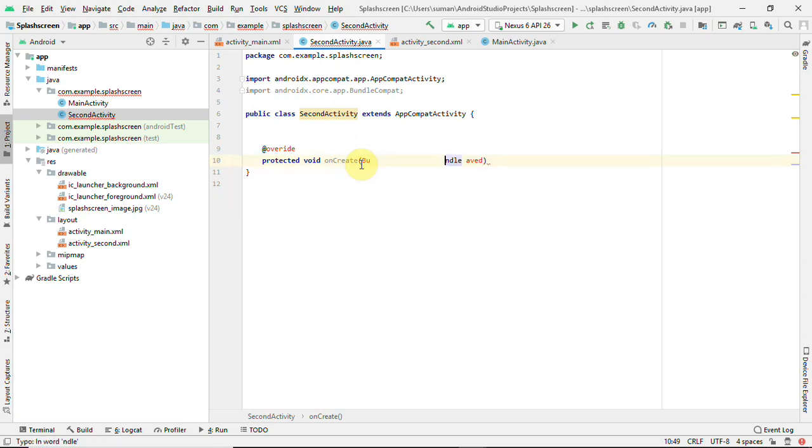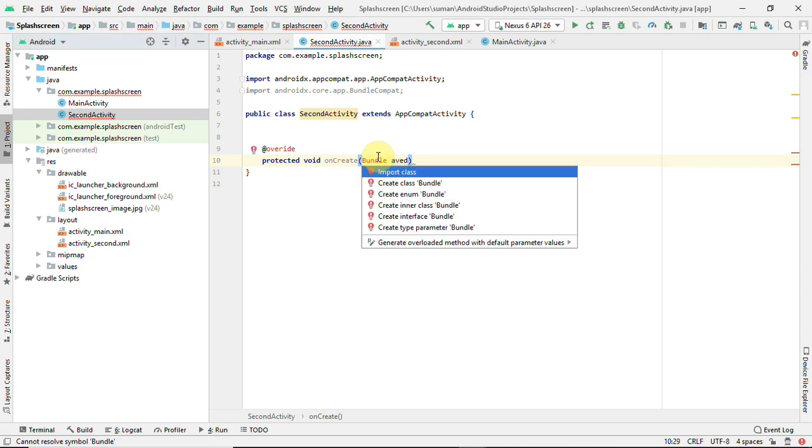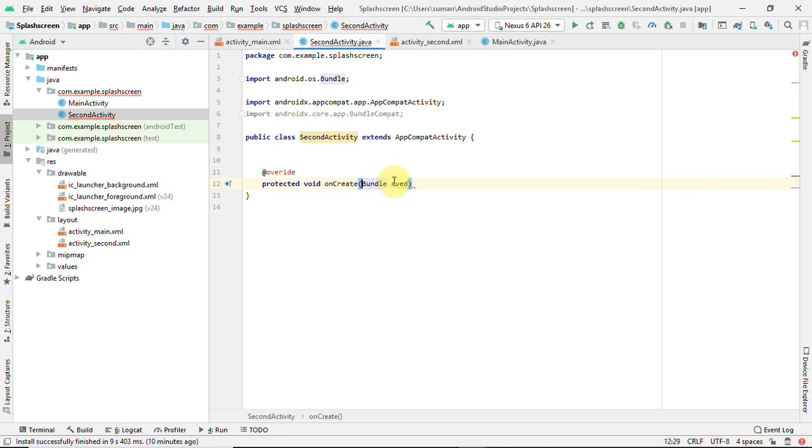Okay, that was a mistake. Sorry for that. Okay, happens sometimes. Okay, bundle savedInstanceState. So yes, I can copy paste from there also. I do understand if you're thinking that way. Okay, I can read your mind, guys. Okay, I'm just kidding.